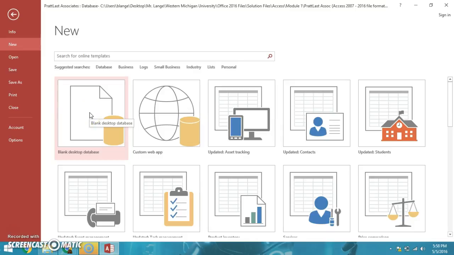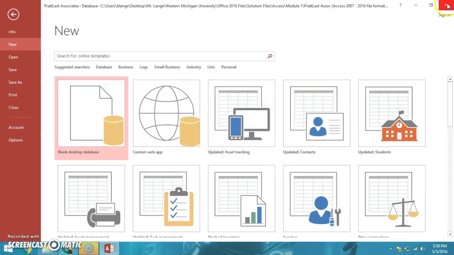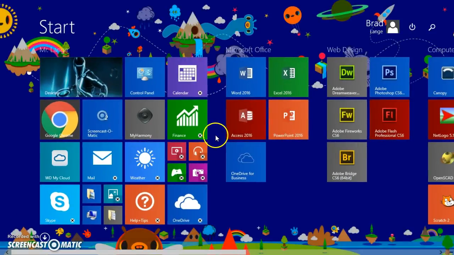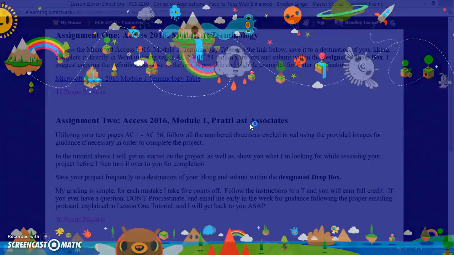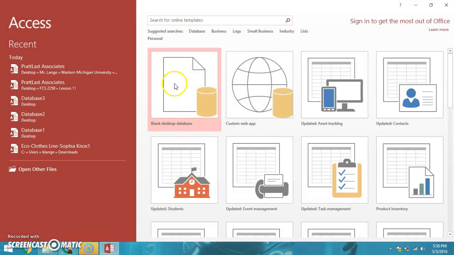Now I'm on page AC4, and it basically told us to run Access, and we want a blank database. And should I create an Access app or an Access desktop database? I'm not sure. You know what? I'm going to close this, you guys, because this is looking a little bit different than what I've seen before. And I'm going to open up a brand new database because that's probably what you guys are going to be doing. Let's do it that way. Database is opening. And let's try this again.